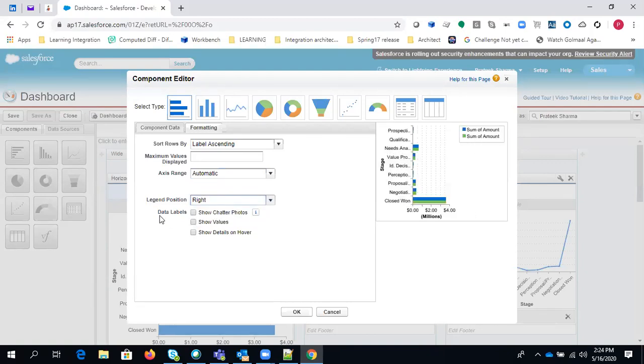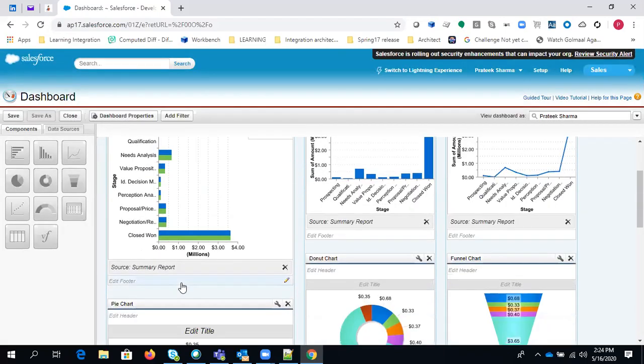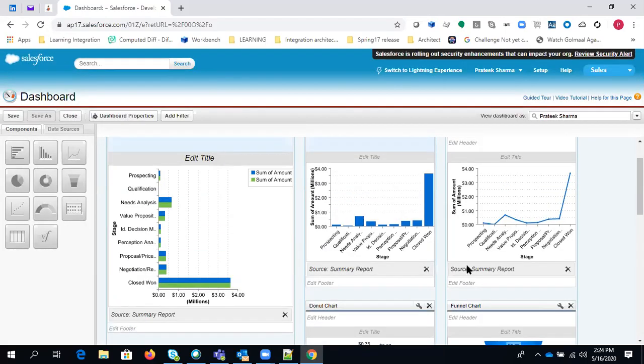And data labels, so chatter photos, values, show details on hover. You will select the details on hover. If somebody hovers on the detail, it will show values, right? This is how it will show the values. Show chatter photos, if somebody has any photo on the chatter, it will also show that, right? So you can also customize this kind of information here, and you can simply click OK. So we have just customized this information here.